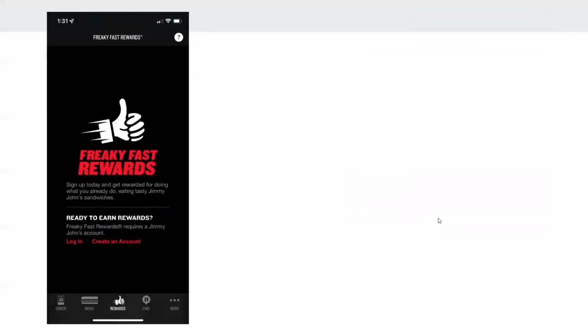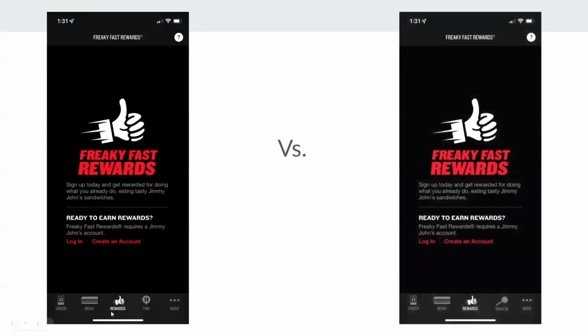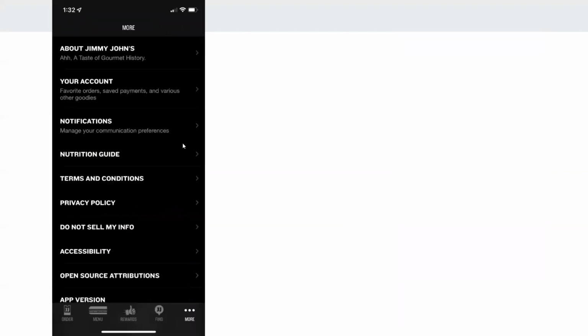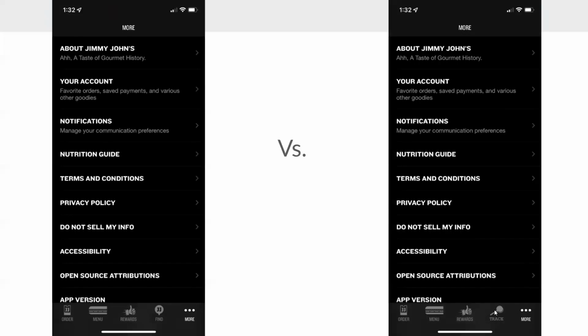Same for the Freaky Fast rewards. We didn't really change anything. It's still the same screen, but there's just a track option at the bottom now instead of the Find Jimmy John's. The reason we did that is because the Find Jimmy John's function impacted the performance of the app. So right here, this is the more screen. It's like your account settings, notifications, all that. Generally the same. The only thing we changed down here was the track button.